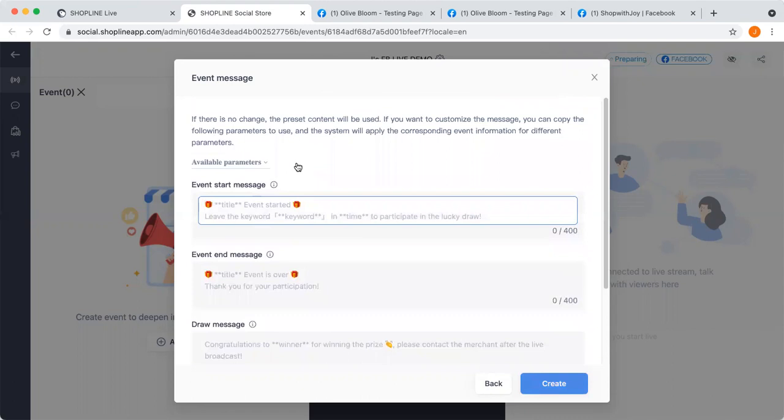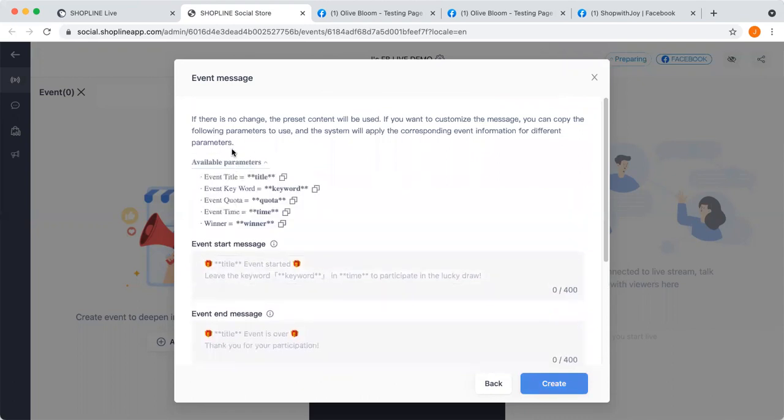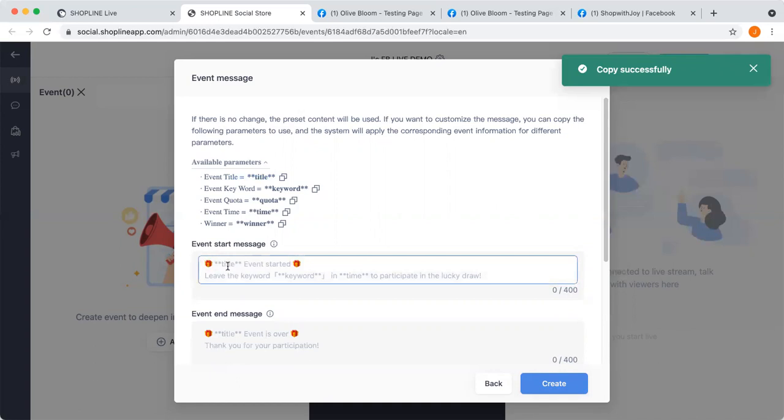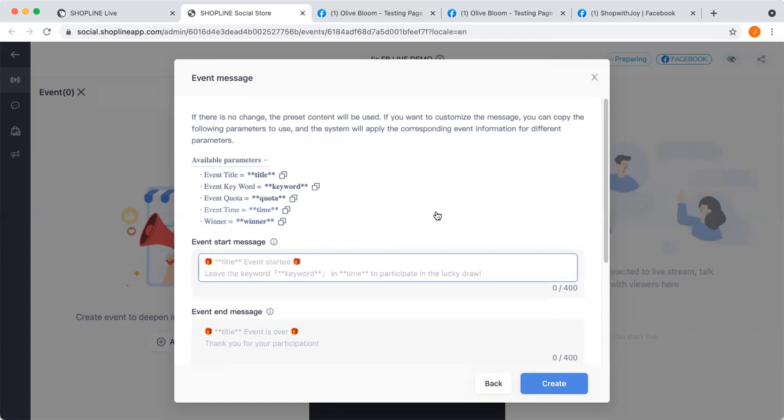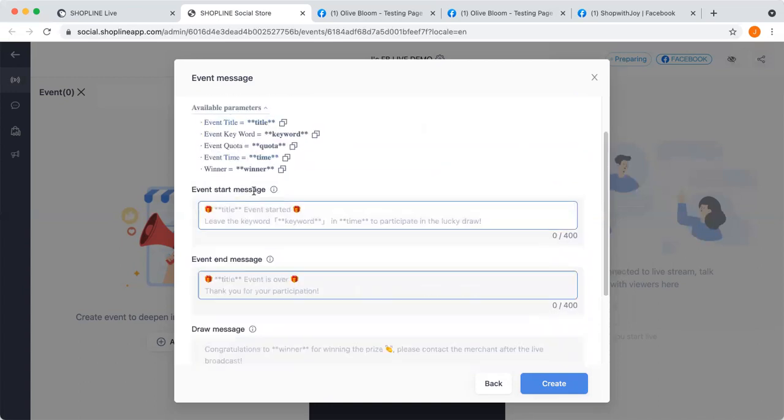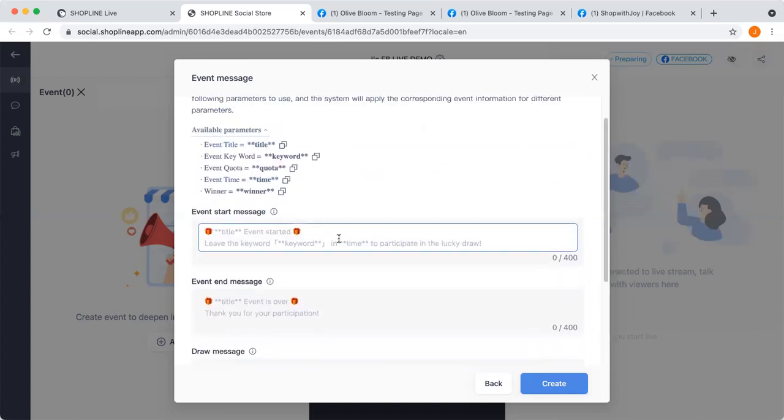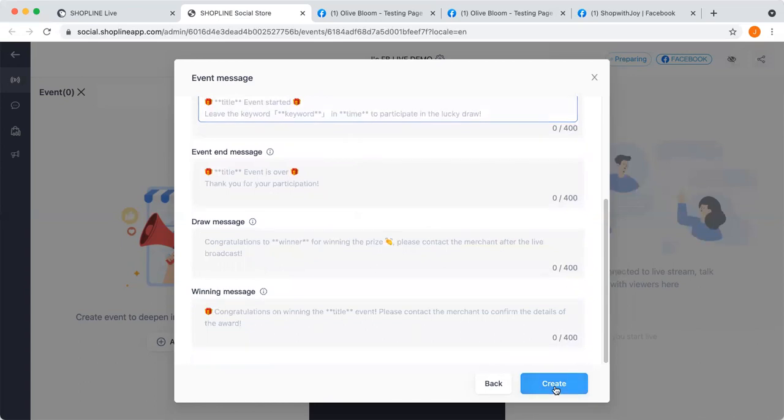And also just to let you guys know, we already have the available parameters here. So for example, today you want to copy over maybe your event title or your keywords, then you can just click on these 2 square icons over here to copy this title, and then you can paste it into your customized event message here, okay? Then you can proceed to type in the rest of the messages over here, okay? So in this example, I'm just going to use back the default messages, okay? And then after that, we can proceed to create this whole event.